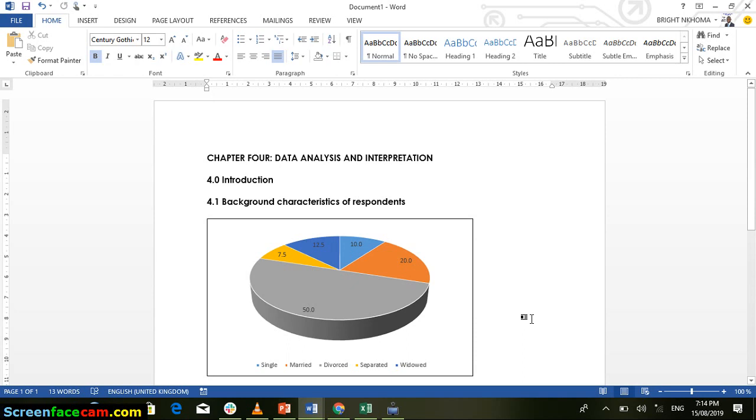Have you seen what is coming to my pie chart? So it means now my pie chart is complete. I can now start doing the interpretation. If you are using lower versions like 2007, this should come automatically. Have we all managed to do that?